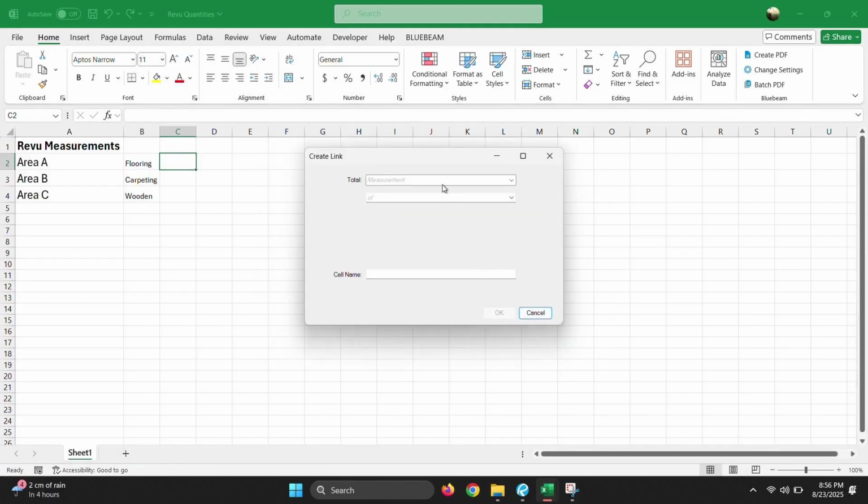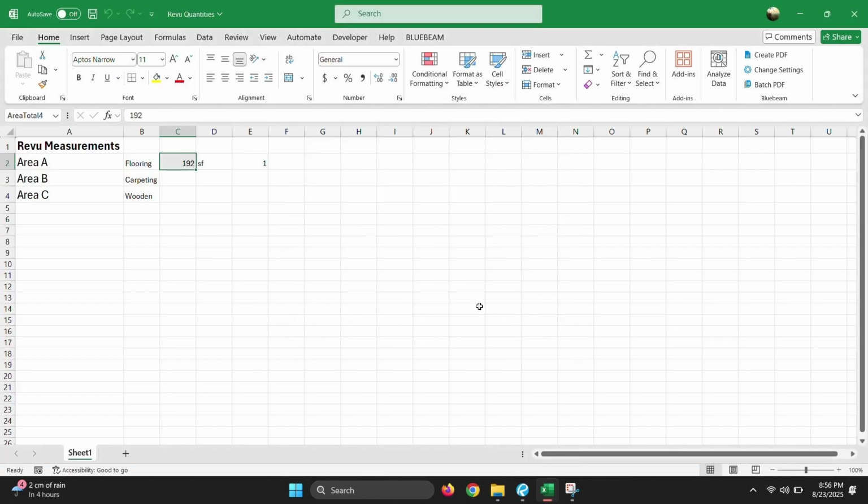In the Create Link window, go to the Total option and select Area, as we are importing area quantities. Below, you have options to import areas. As we have created areas with different subjects, you can see the same area labels here. Now, select Area A and click OK.